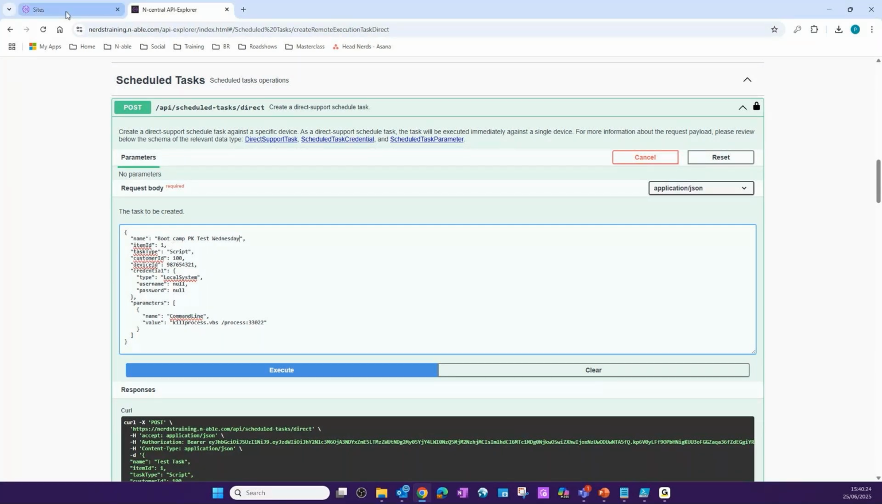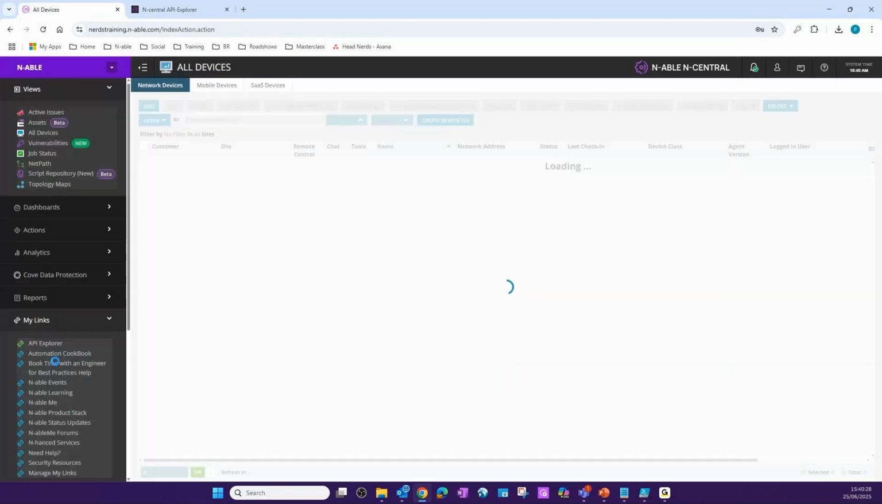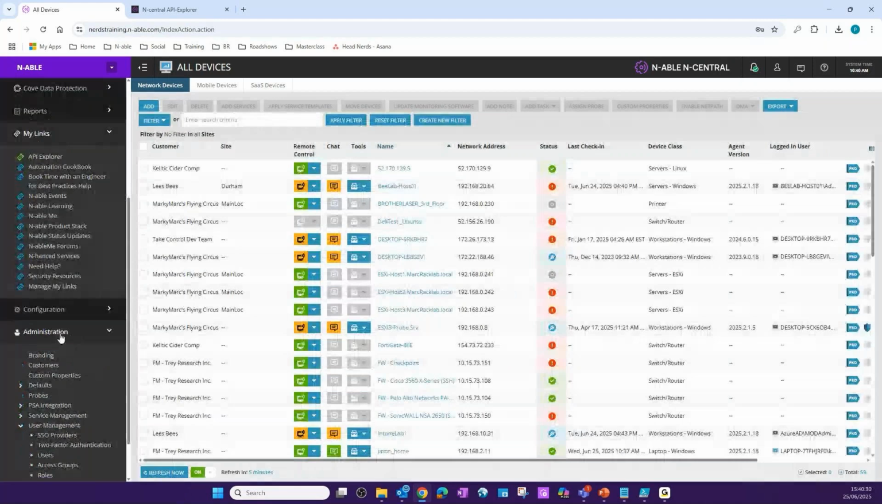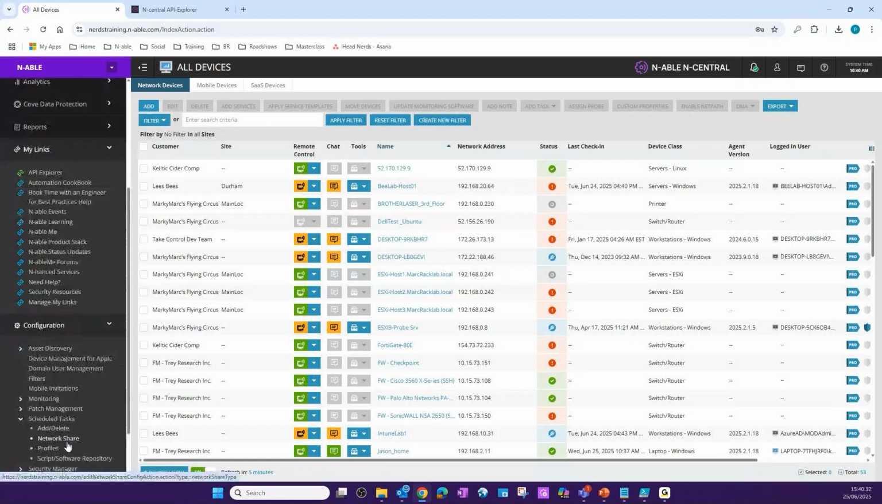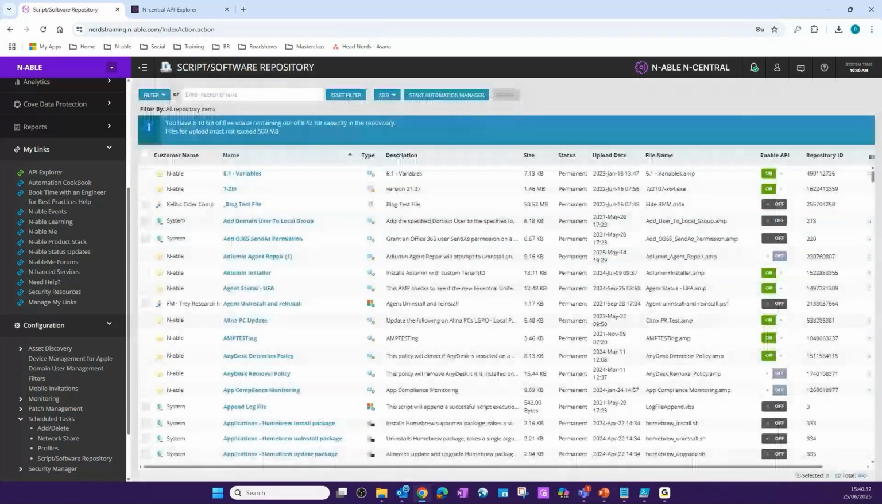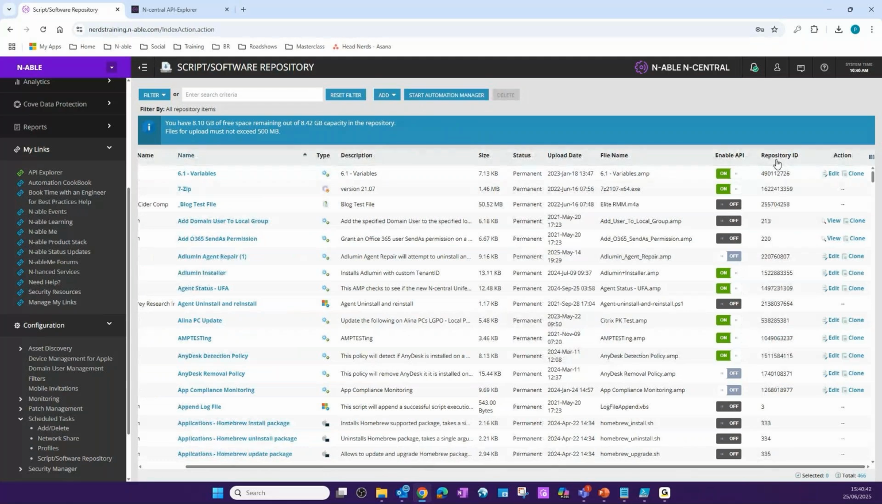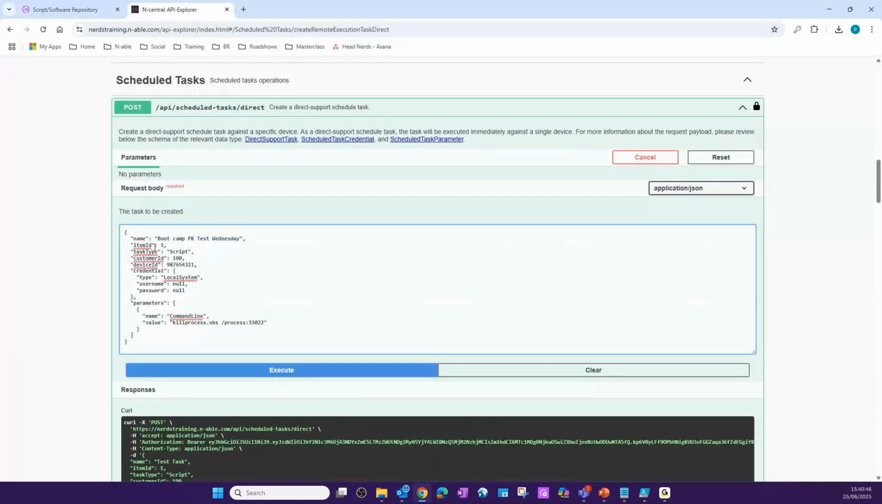Now, to get that information, we're going to pop back into N-Central. We're going to pop back up to our service organization level, come down to our configuration, and go to scheduled tasks and scripts and software repository. And here, depending on how your screen is laid out, you might have to scroll over a bit, you'll see a repository ID.